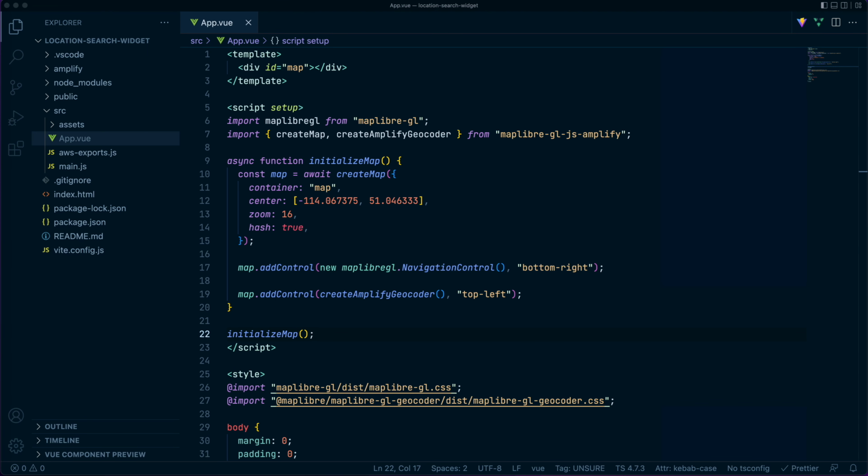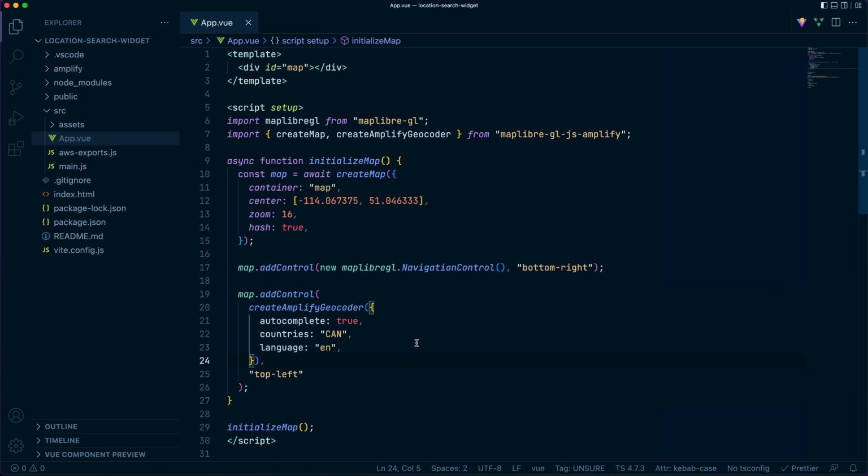The last step is to add some customizations. The Amplify Geo location search widget supports customization through a number of options. For this project, we'll use autocomplete, countries, and language. This will enable autocomplete and limit the search results to English and within Canada. We'll also add some UI customizations.